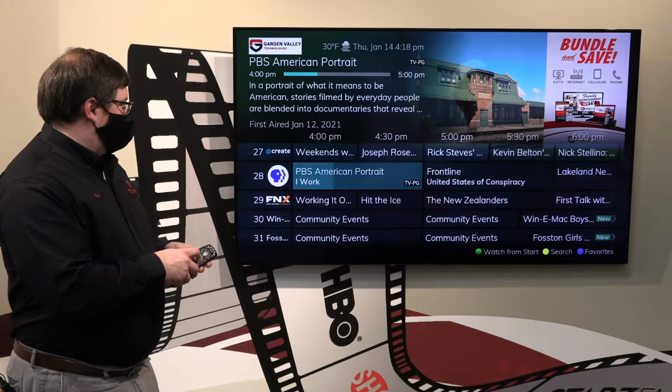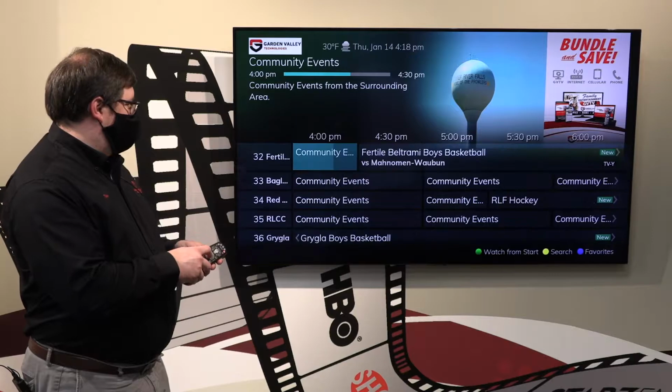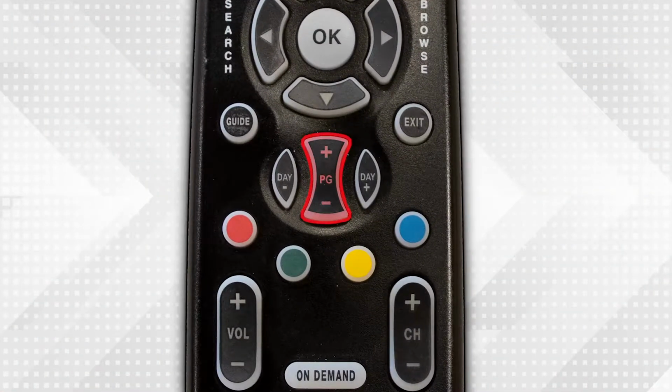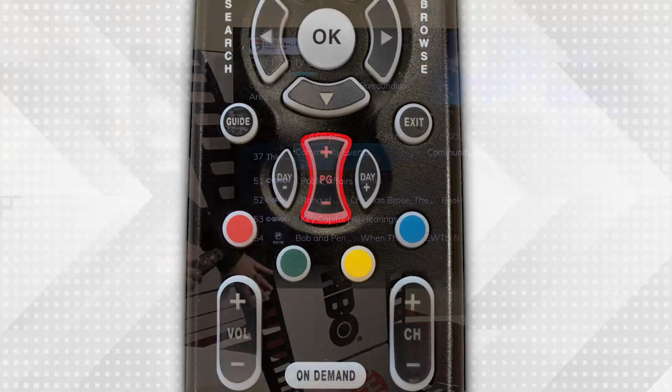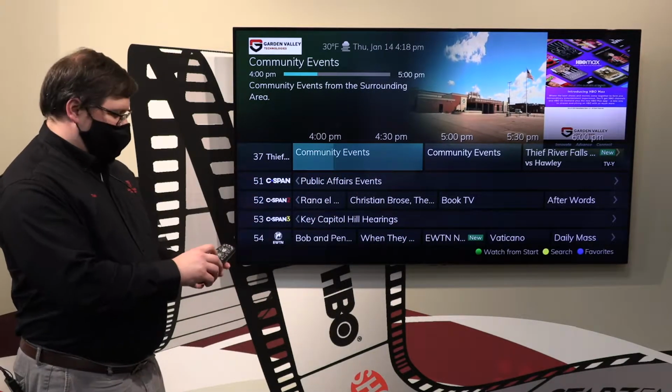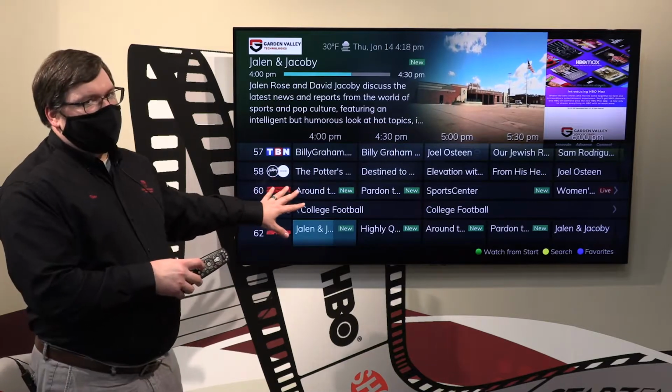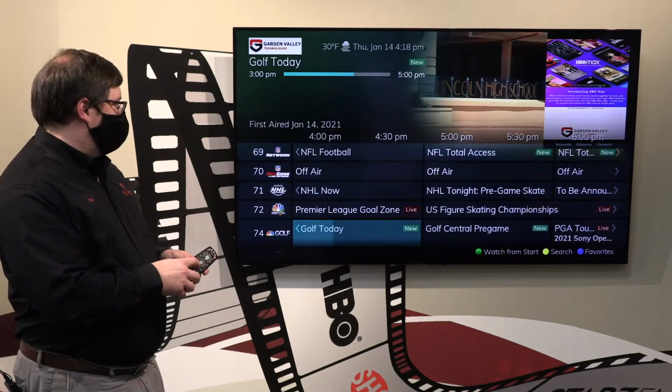So if I'm scrolling down, I can go one by one like I mentioned, or I can press the page button. And with that, it's gonna just go up to the next 5. So I'm showing 5 right now. I can hit that, and now I'm looking at the next group. So that way I can surf faster.